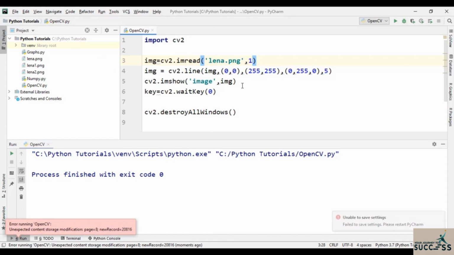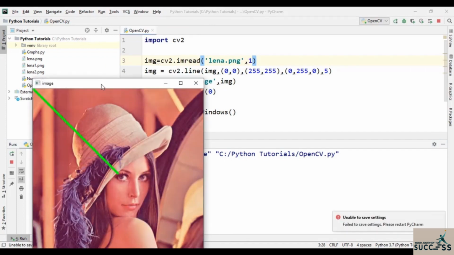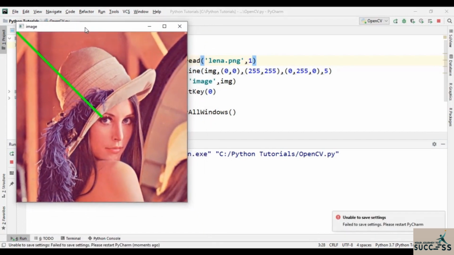Now if I execute this whole code once again, this time you should be able to see a green line. So let me execute. Alright, so here we have this image of Miss Lina, and now you can see that we have this colored image, and we have this line starting from this coordinate, which is 0, 0 right here, and ending right at the center, which is 255 and 255. Alright, so this is how we can draw a simple line on this image.